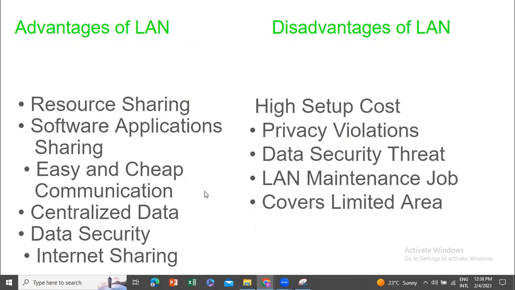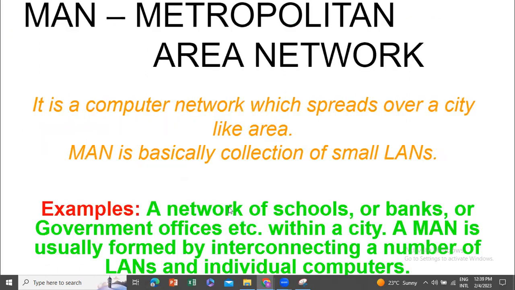Then data security and internet sharing, these are all the advantages of LAN. And if you see the disadvantages, the setup cost for setting up the LAN connection is high, but it is a one-time investment. Then privacy violations, data security threats, and LAN maintenance. So maintenance we often have to do. Then it covers a limited area only, because we can do it only within a building or within a campus. So these are all the disadvantages of the LAN.